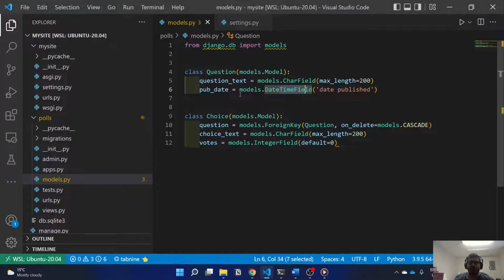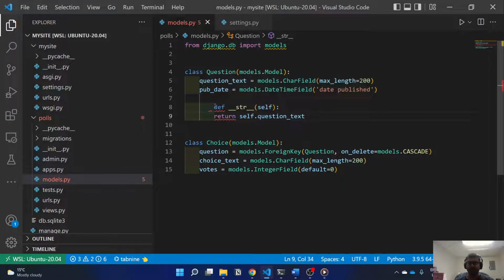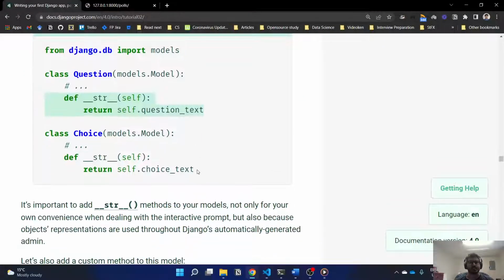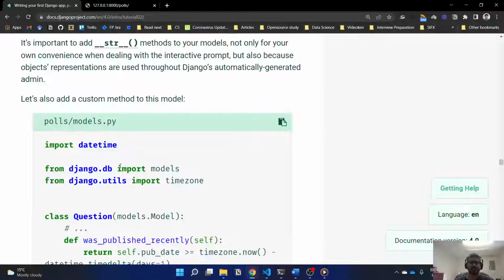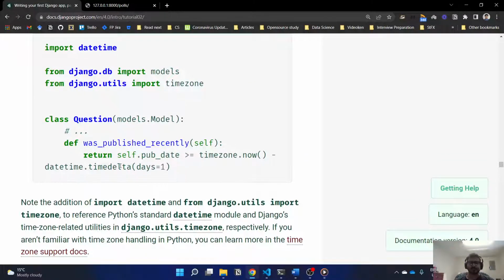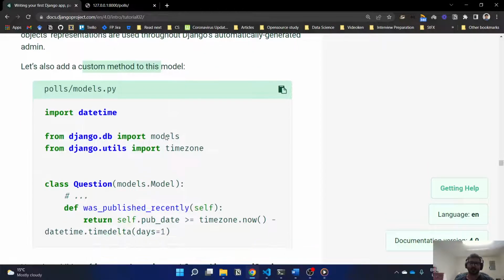str command, go to your models.py and right here, make sure your indentation is correct. It should be here, and def, whenever print is called, it will show question text, and do the same for the choice text. Copy this, go here, enter, paste it, make sure your indentation is correct, and then go back. Now, there are also other custom methods that can be added to the model.